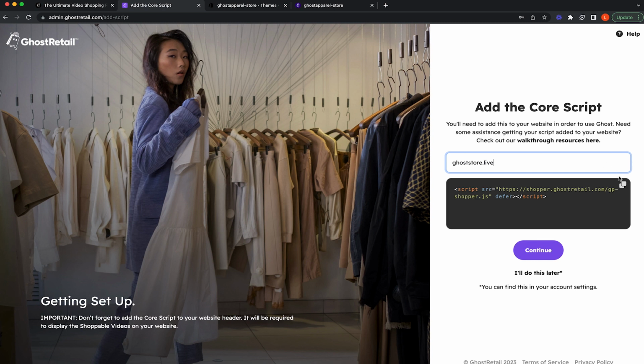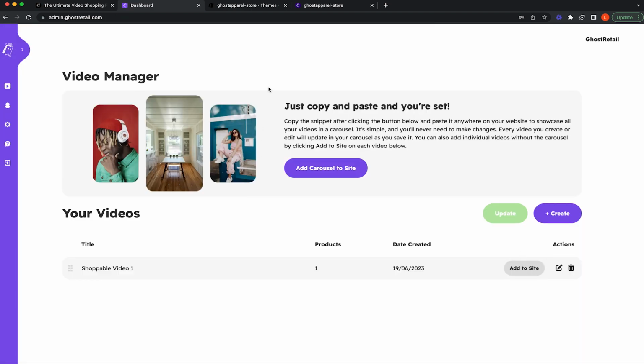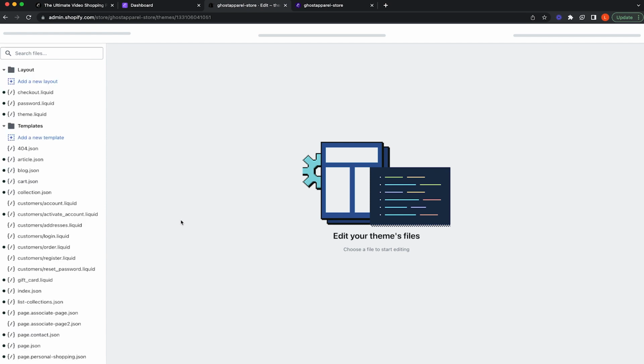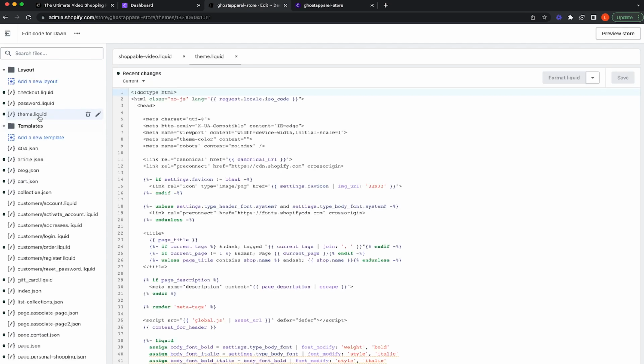First, we're going to copy the core script from our Ghost admin panel and log into our Shopify account. And then we'll navigate over here to Online Store, Themes, and click these three little dots to edit our theme code. Next, we're going to go to the theme liquid file and locate the head tags of our website, which is where we'll include the core script.